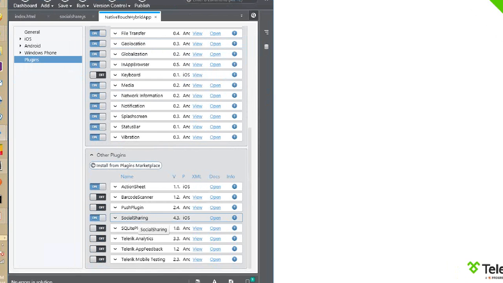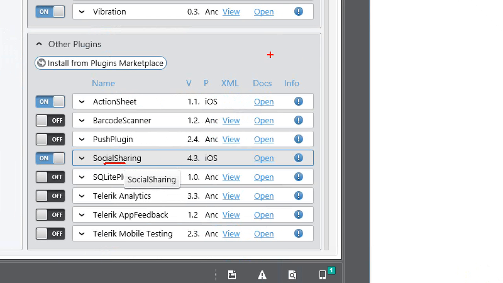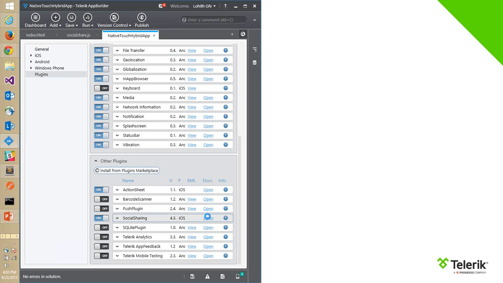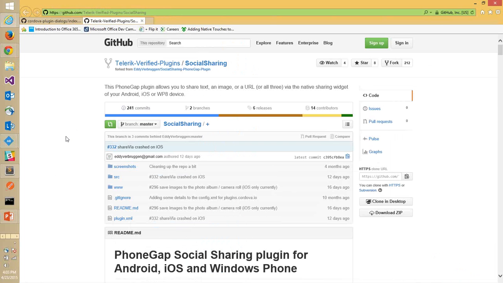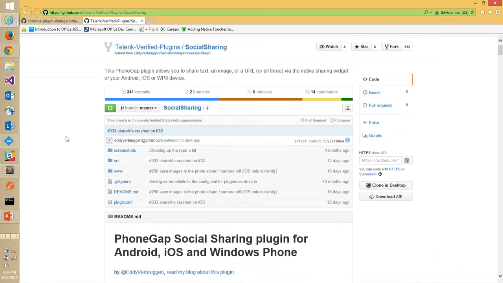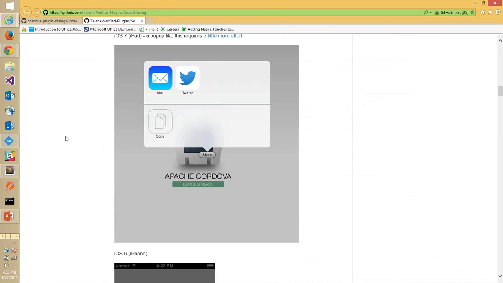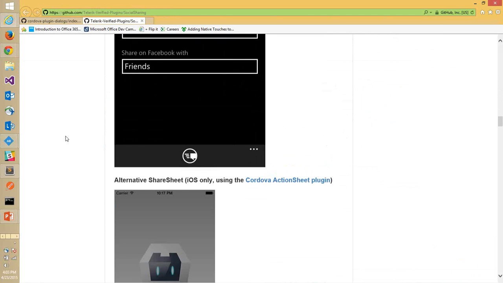So these are the plugins that I have enabled in my application, and here is social sharing. And look at this, we have a link to documentation right from here. All I need to do is click on this, and I will know how to use this. So let's do that. I'm going to click on open. Now my Internet Explorer is opening up, and this is the source code for social sharing, and it gives you all the things you can do.